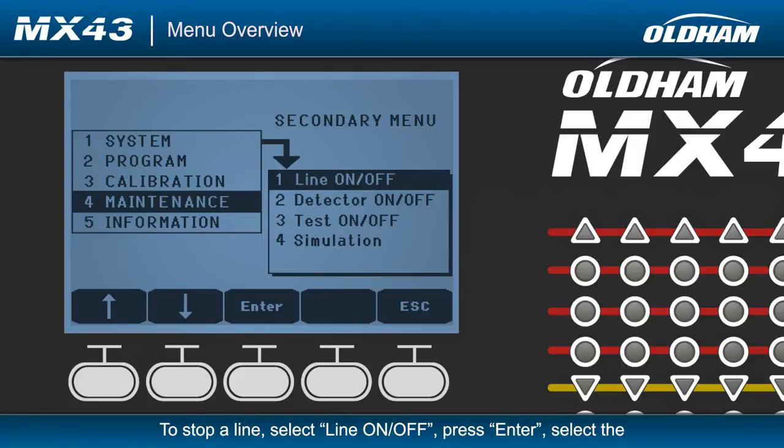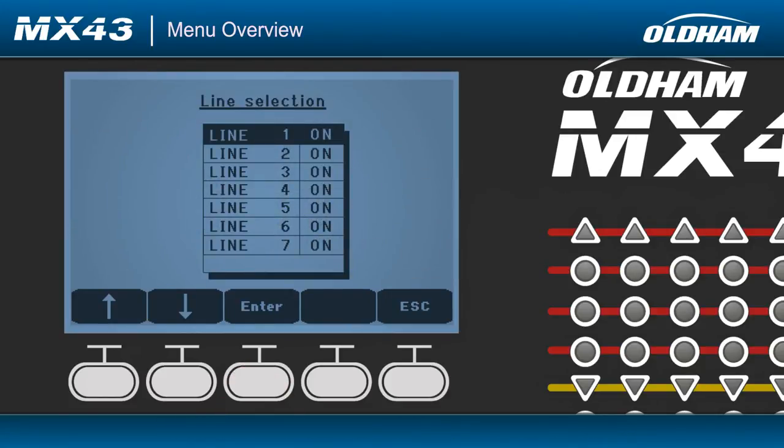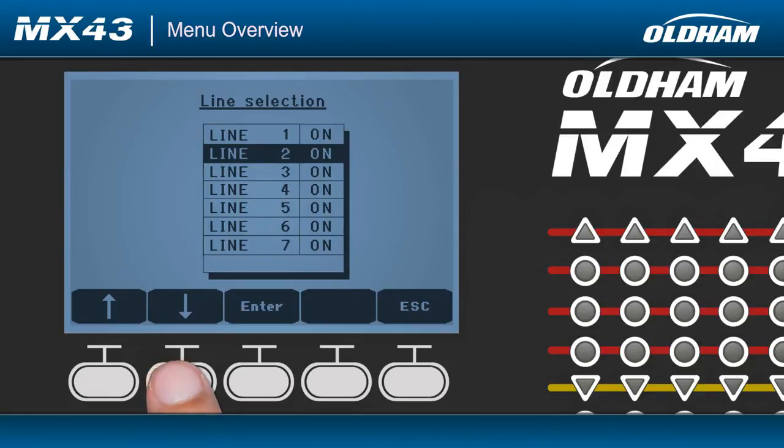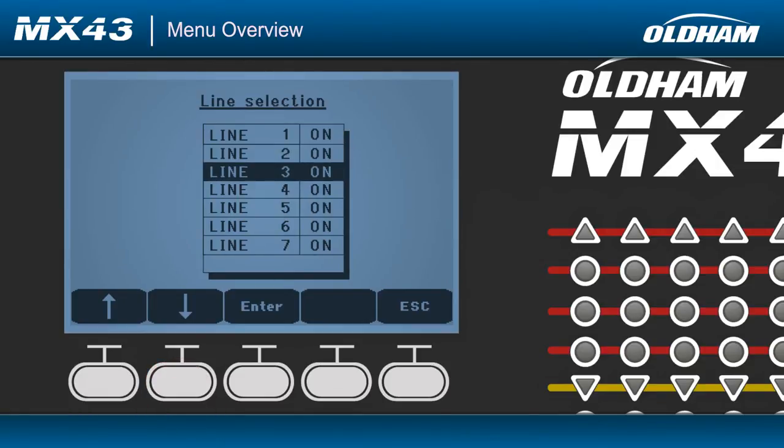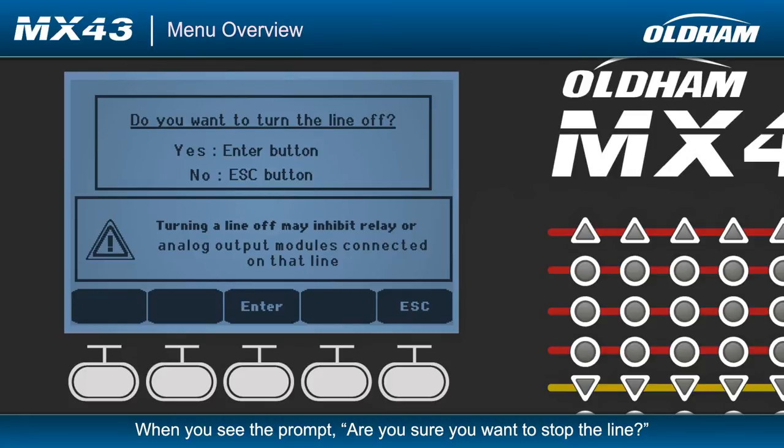To stop a line, select Line On/Off, press Enter, select the line you would like to stop, then press Enter again. When you see the prompt, "Are you sure you want to stop the line?" press Enter to confirm or Escape to cancel.